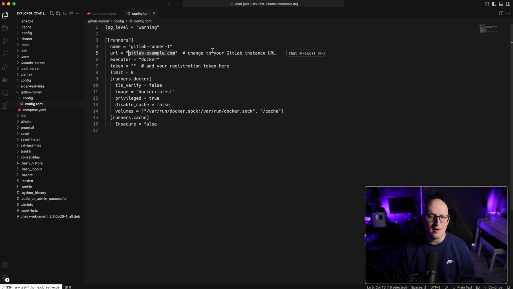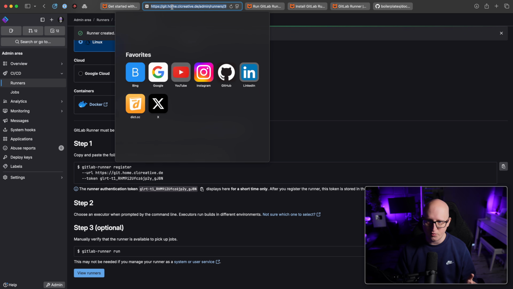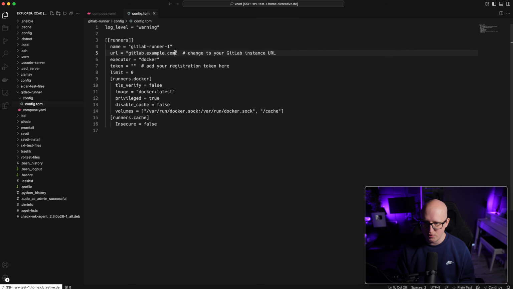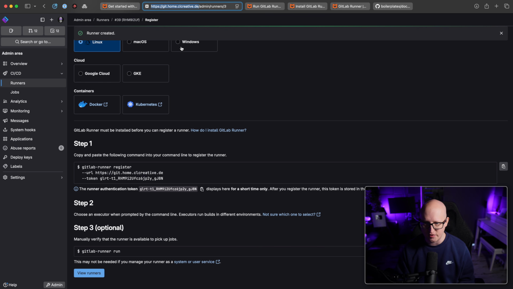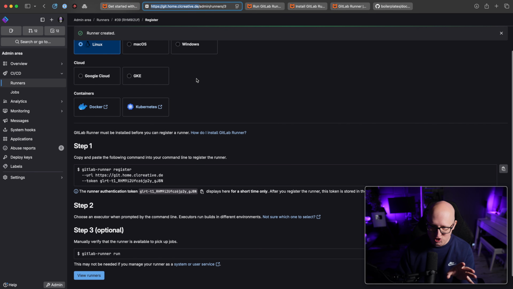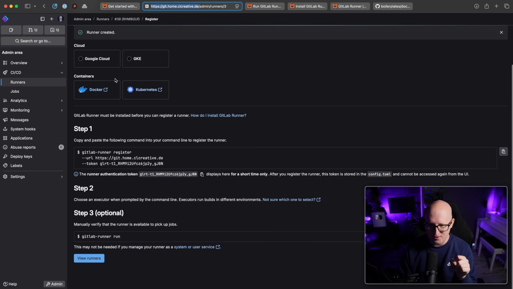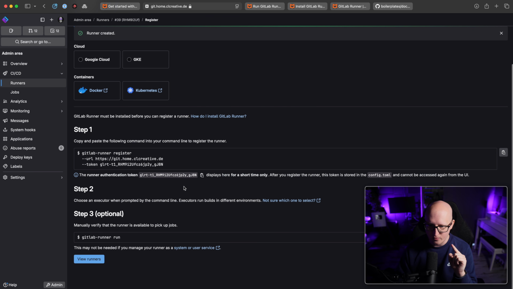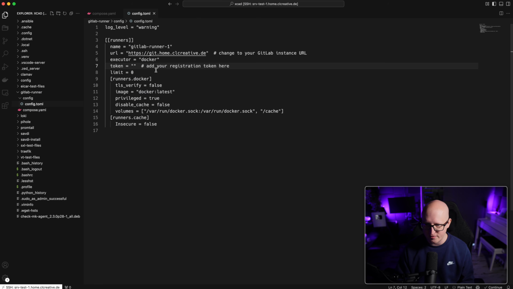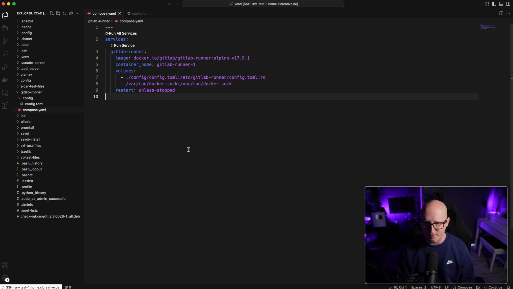So change the gitlab.example.com. In my example, you can see I'm running this on git.home.ccrave.de. So I'm going to copy this and paste it in here. And we also need to add the registration token here. That's important for the authentication to the GitLab platform. You will find the registration token when you register the runner and create it. It will show the runner authentication token here. So let's copy this and paste it in here. And yeah, I think that's all fine. We don't need anything else.